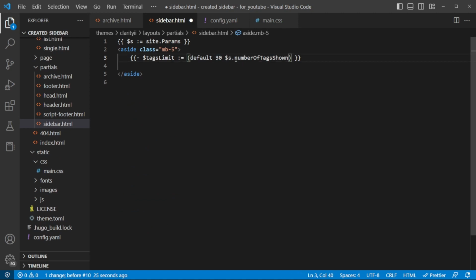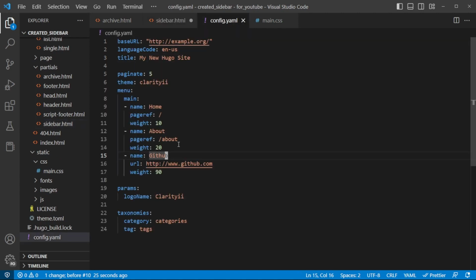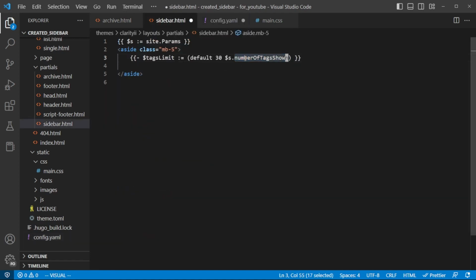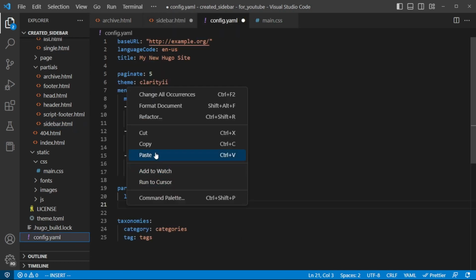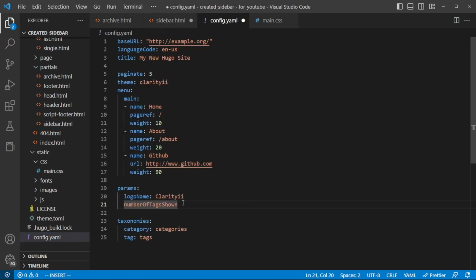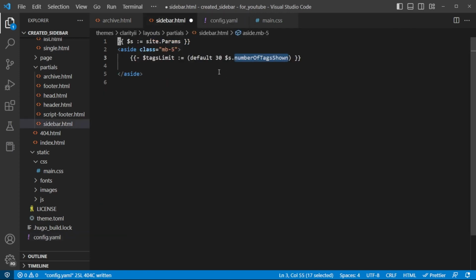But if I do want my own input, what I can do is go to the config file, and under params, we can copy this variable name, paste it here, and then set a value to it, say 20. So now the tag limit is going to be 20.